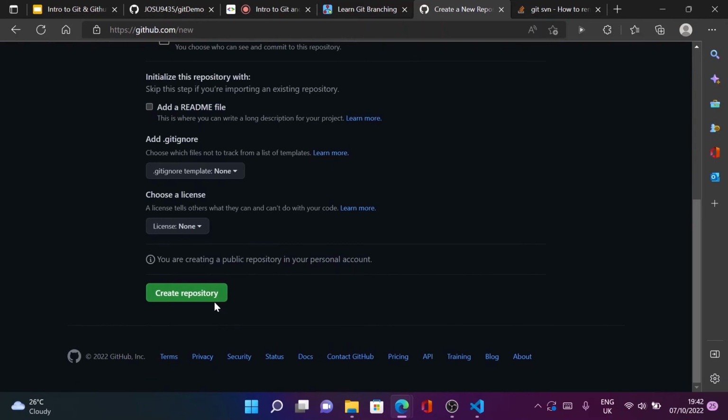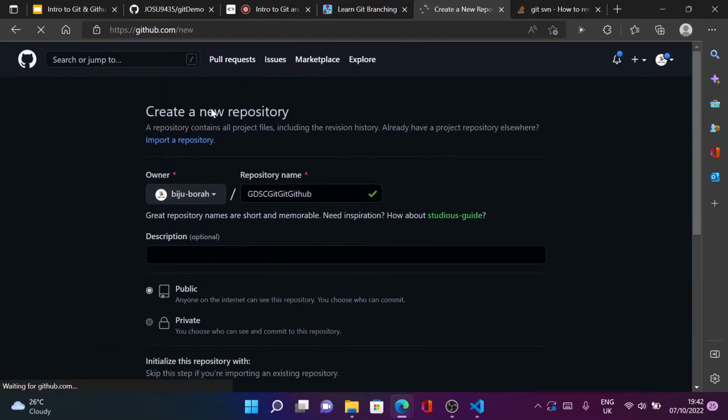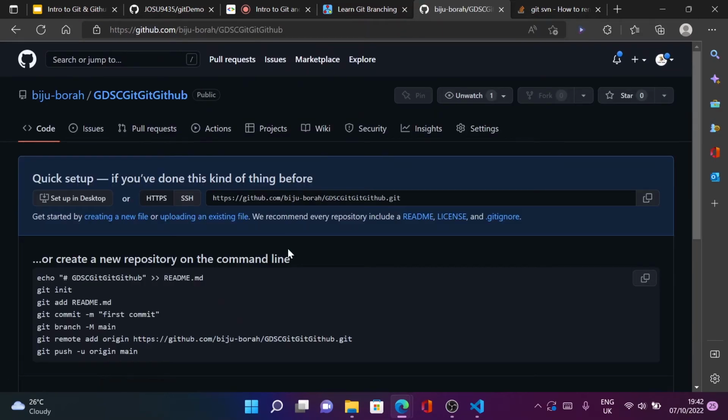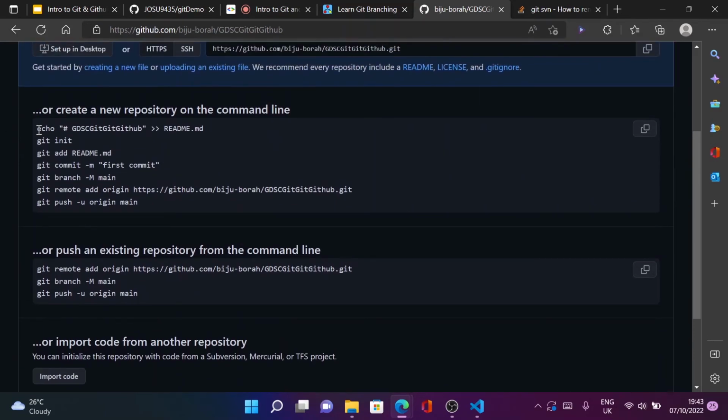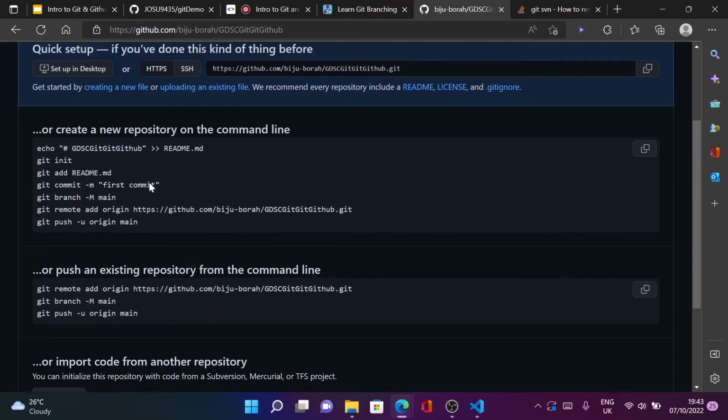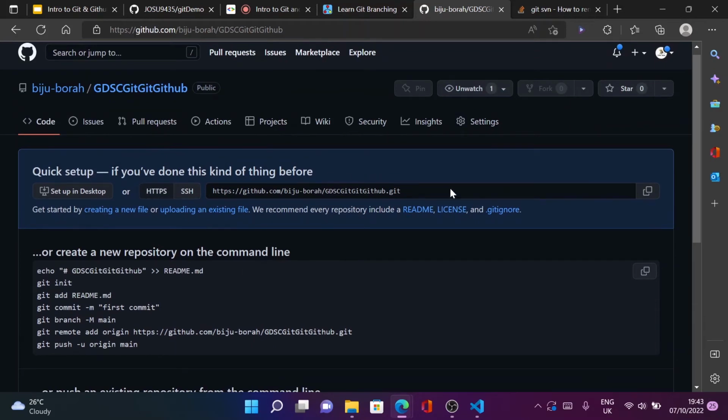Okay, so this is a public repository on GitHub. As you can see here, we have a bunch of commands that show us how we can connect our local repo with the remote repository. This is the HTTPS link to our repository, and we have another link which is the SSH, which is the secure shell. For now, in this project we will be using the HTTPS protocol.